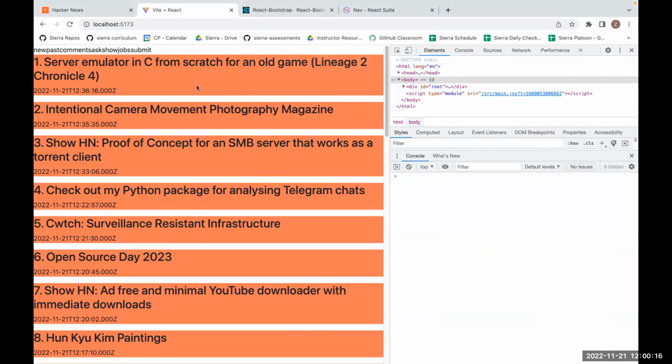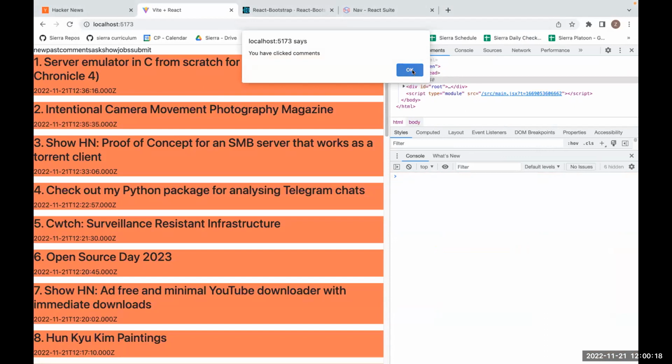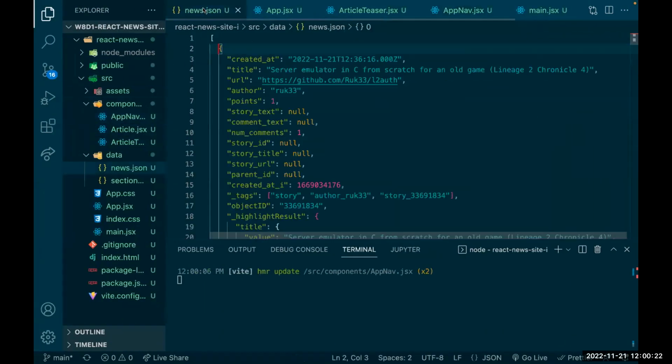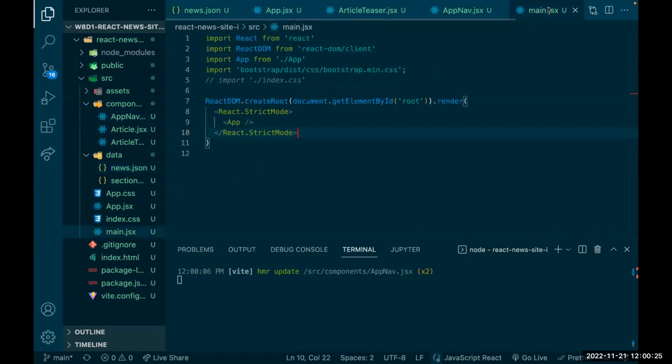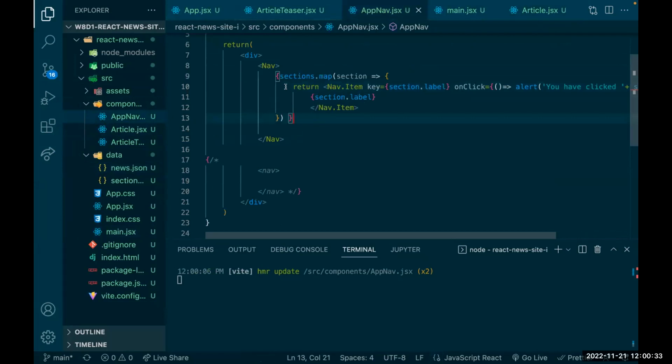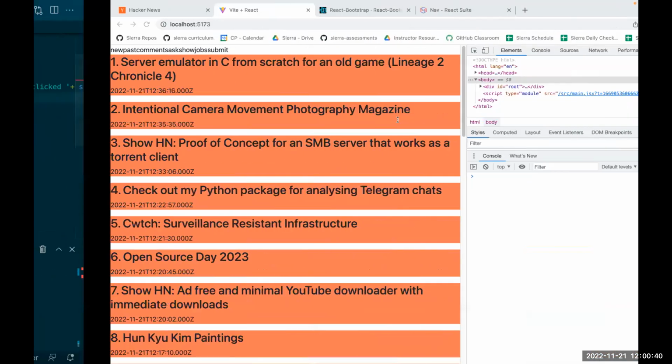It still looks very, very ugly. I feel like the styles are not showing up for some reason, so I'll check on that later. Basically, yes, we created a nav bar that's not the best, but it is there.